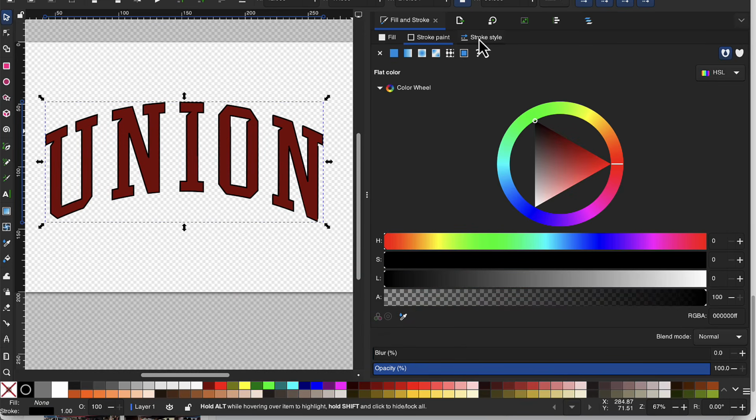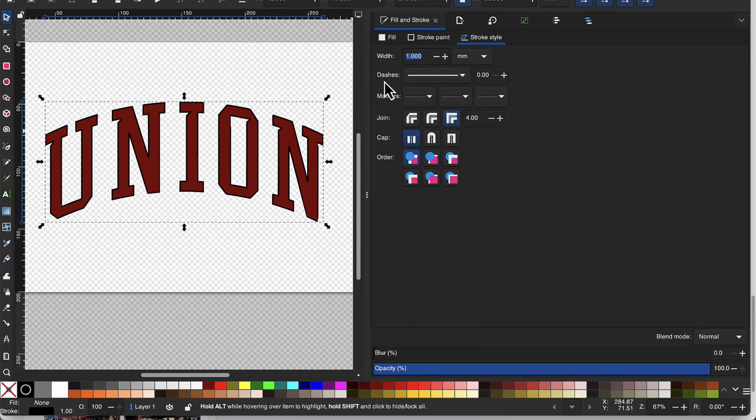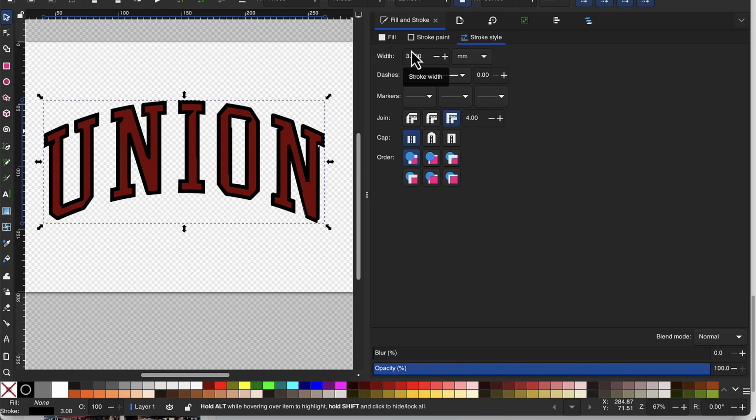Now you can click on stroke style and change how wide that stroke is going to be. Right now it's at 1. I'm going to change it to 3. You could change it to something different, but it is important when you're choosing your satin stitch that you don't make a satin stitch less than 1.2 millimeters wide, because the needle would go up and down so much in the same spot that you would likely catch your fabric. The needle might break, so it doesn't work well if it gets too narrow.